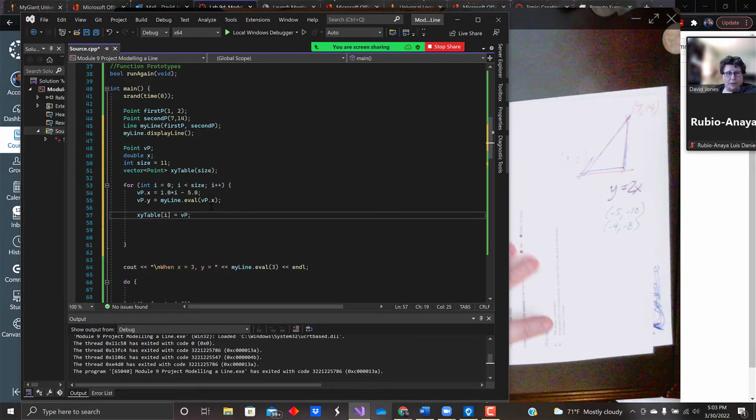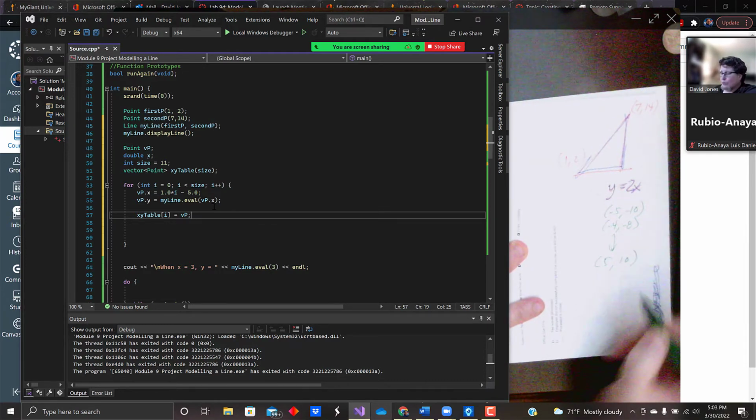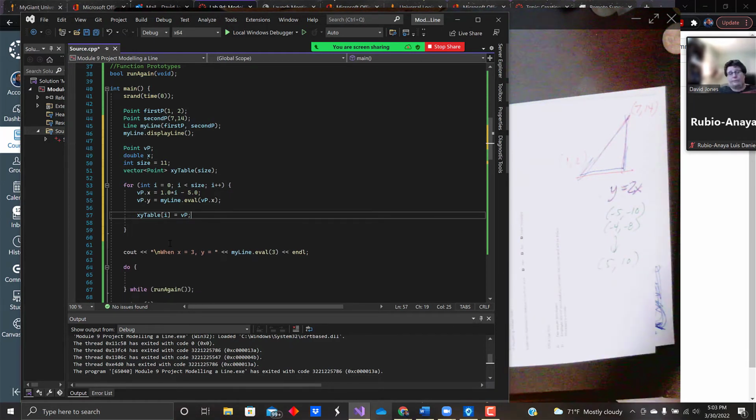And when this goes all the way up to size is 11, it'll be I is 10 is the smallest one. 10 minus 5 is 5, and that doubles to 10. That should do that. Now I just need a way to display my table.